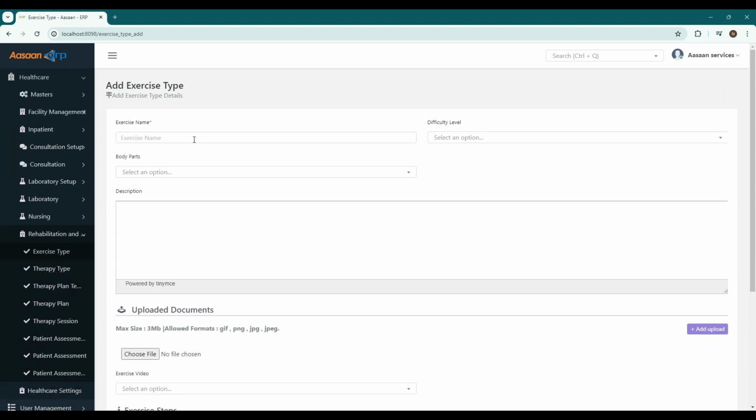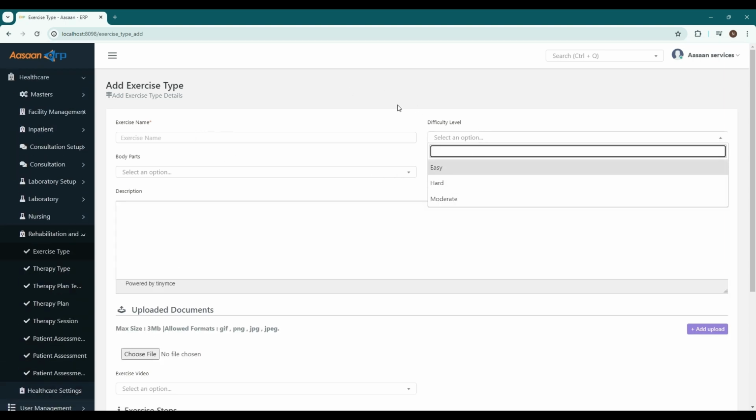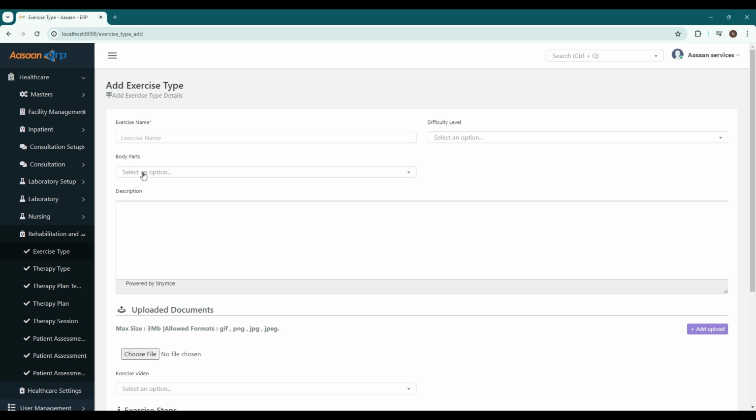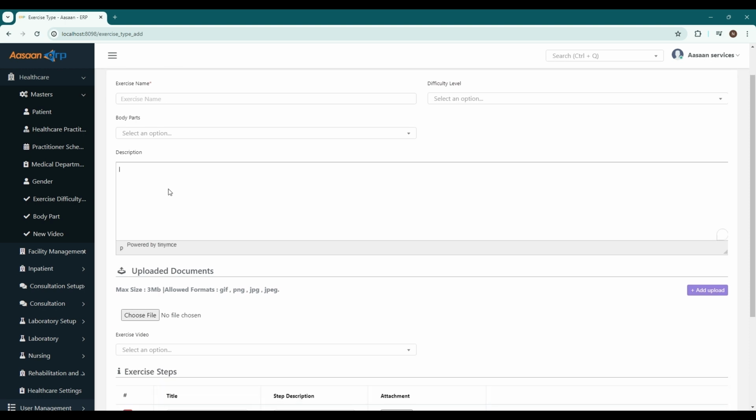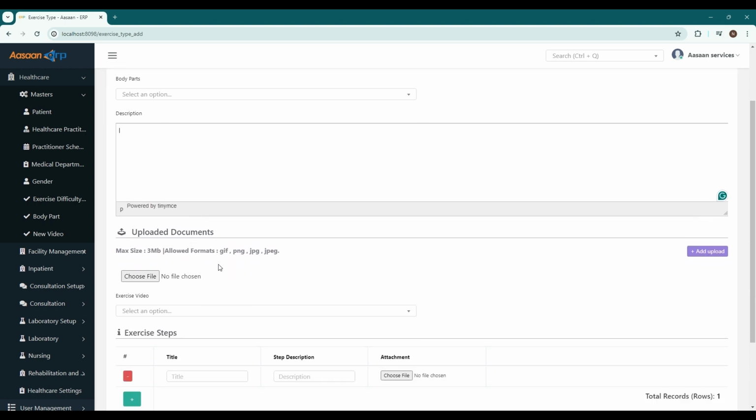Here we will give the name of the exercise, what is the difficulty level. We can define the difficulty level and the body parts in the masters. Then what is the description of that exercise type. Then if we have any visual, video or any documents against that exercise type, we can attach them here.